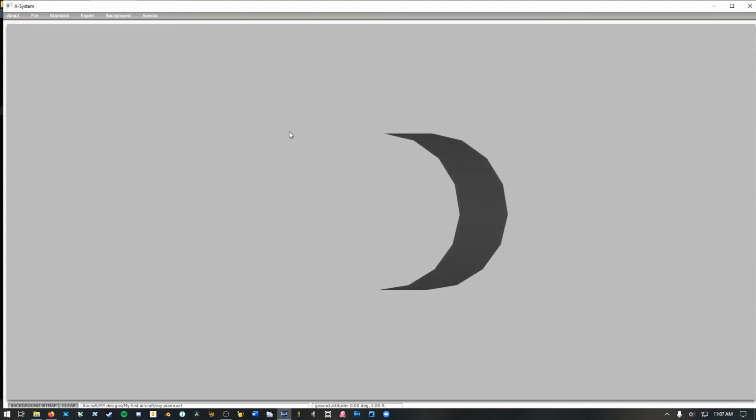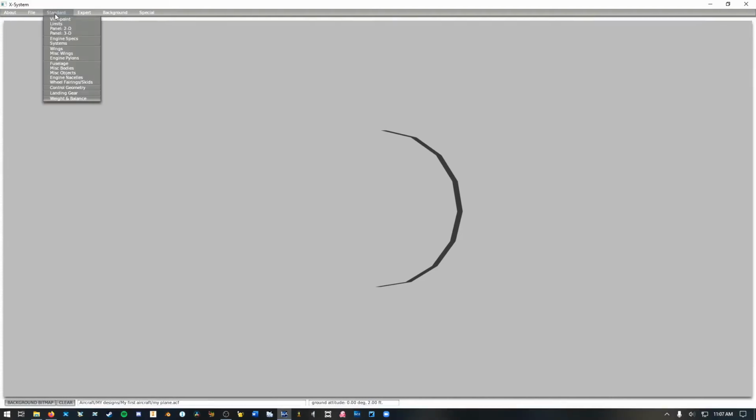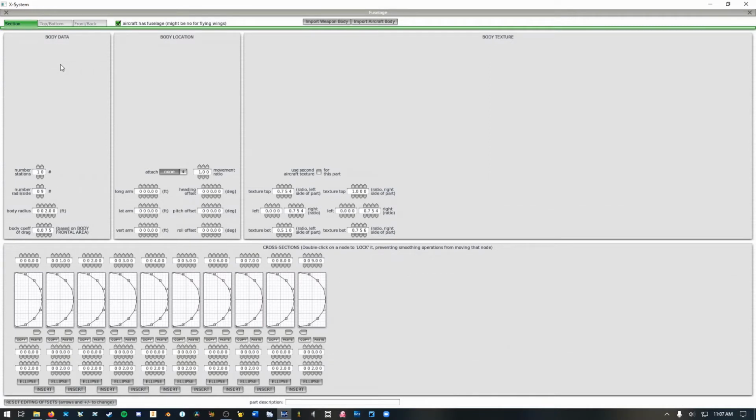So, to edit the fuselage, we're going to go to Standard, and then obviously Fuselage. Now, this editor view is one that you'll see in a couple different places in PlaneMaker as you progress. So, it's a good idea that you know how it works, and I'm going to do my best to describe what everything does, but I may miss some things, so here we go.